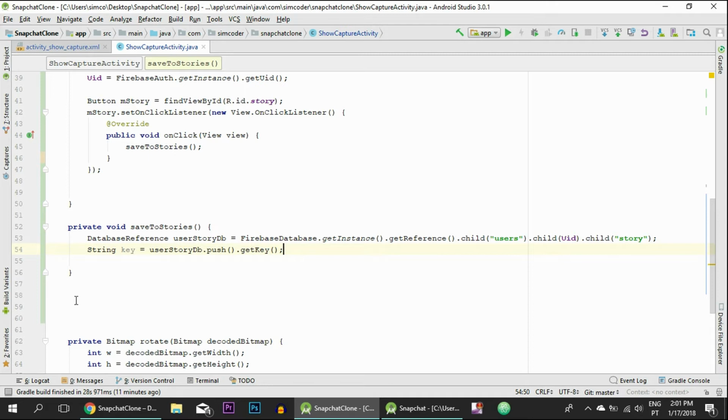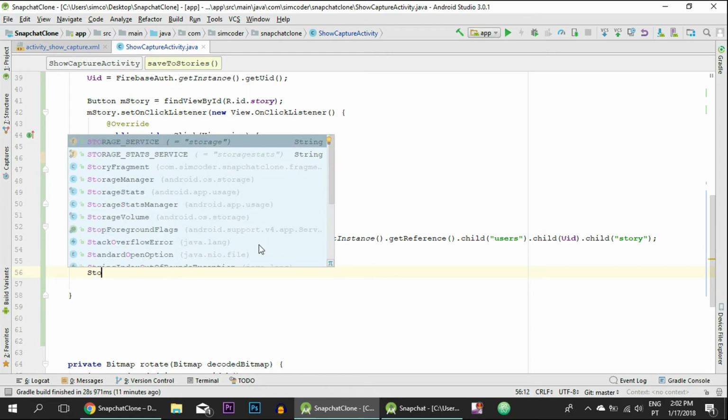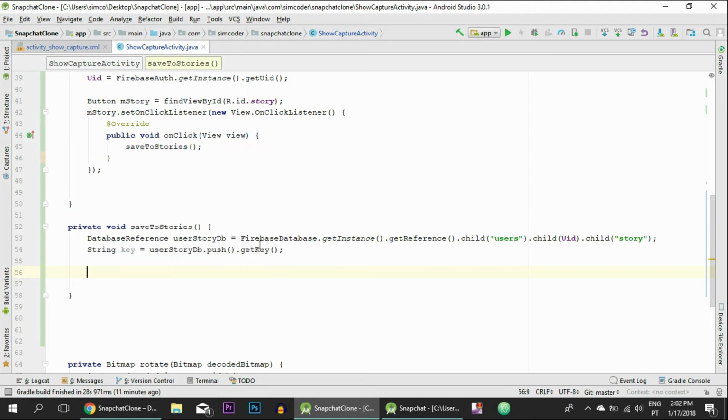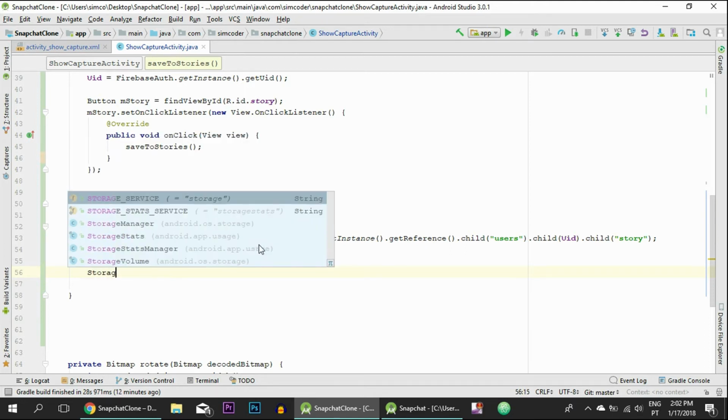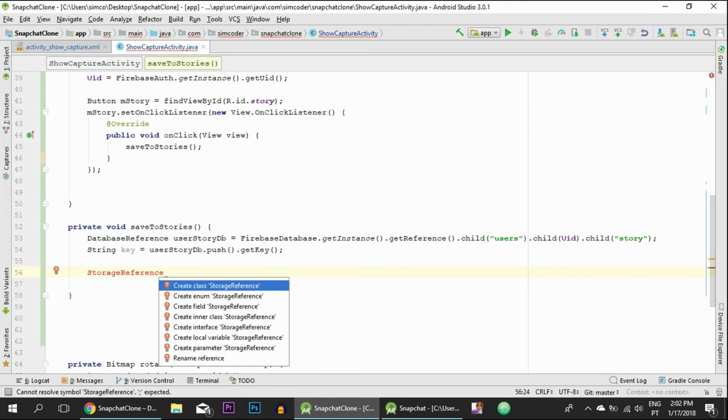So now let's create a file path, which works as a database reference. In this case, the file path variable is a storage reference. Variable type is a storage reference. So let's go storage reference, and we must import something.